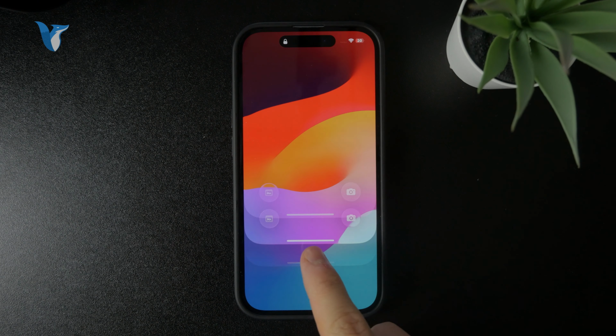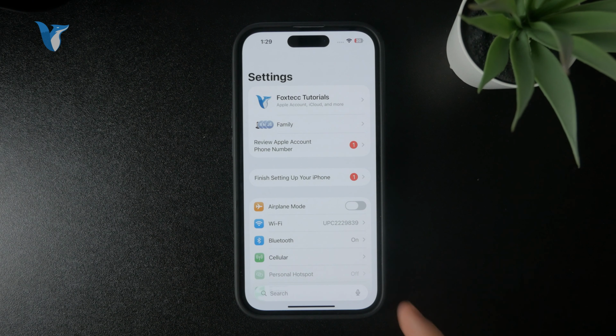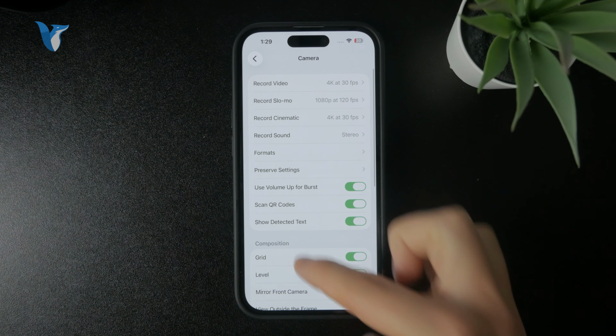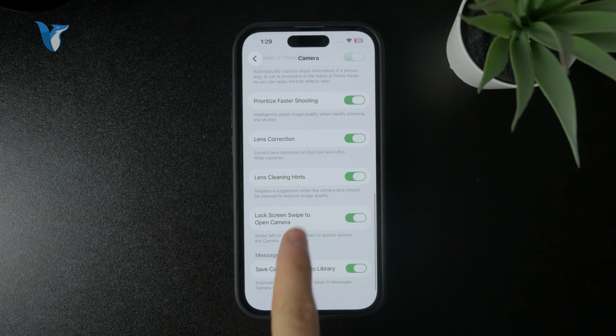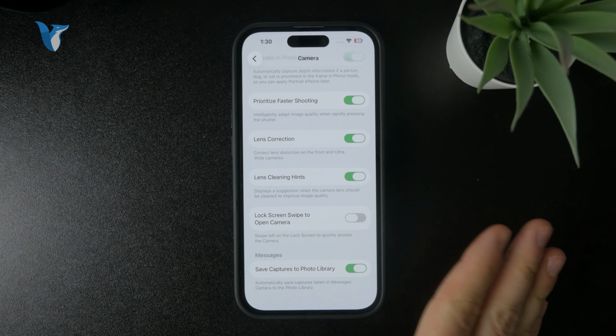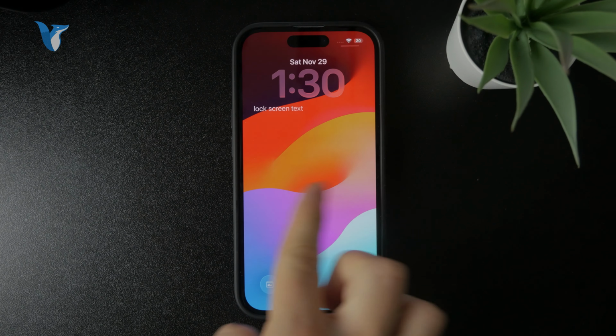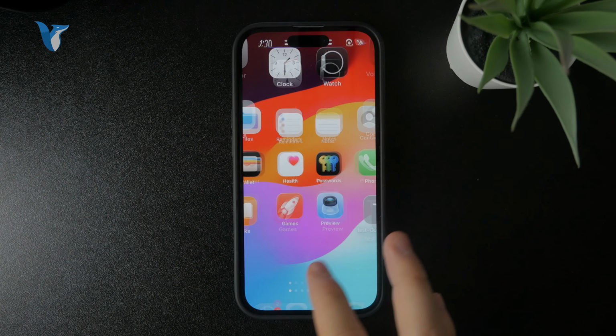So you can actually go to the settings and open up the camera section specifically. And one of the toggles when you scroll down a little bit is the lock screen swipe to open a camera. And if you don't like this, you can turn it off and you will not be able to access your camera from the lock screen. So you just do this and it's just not going to be accessible.